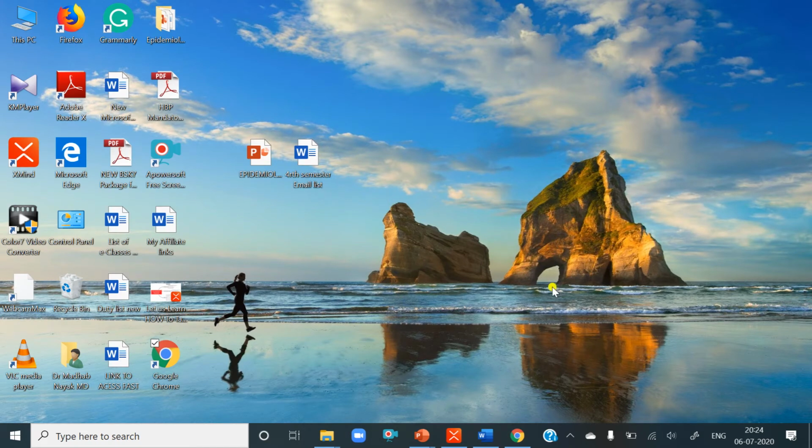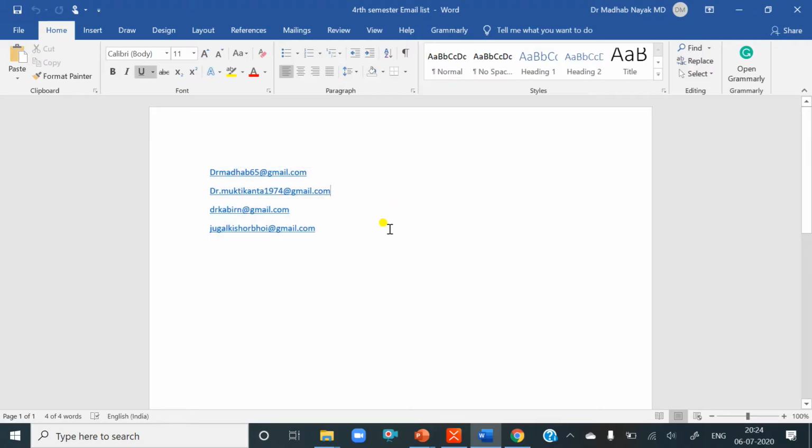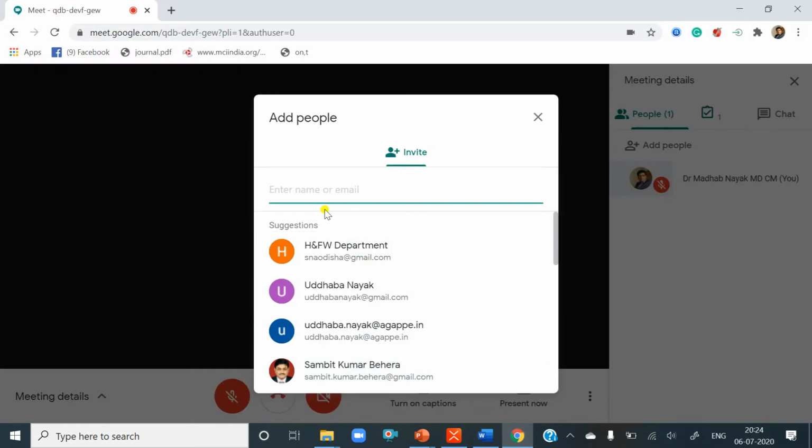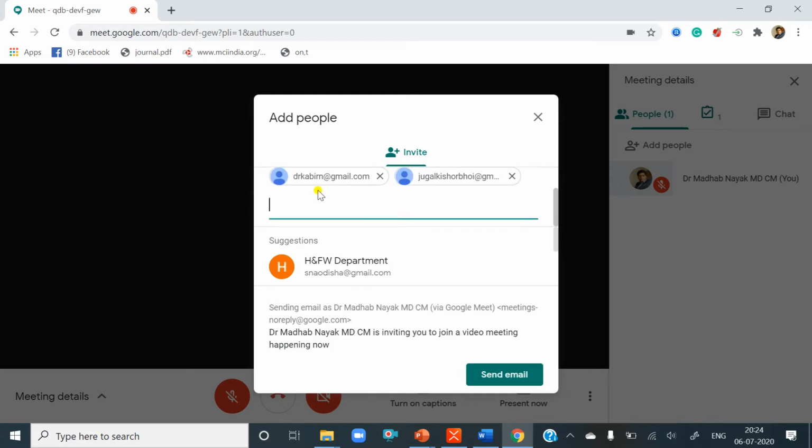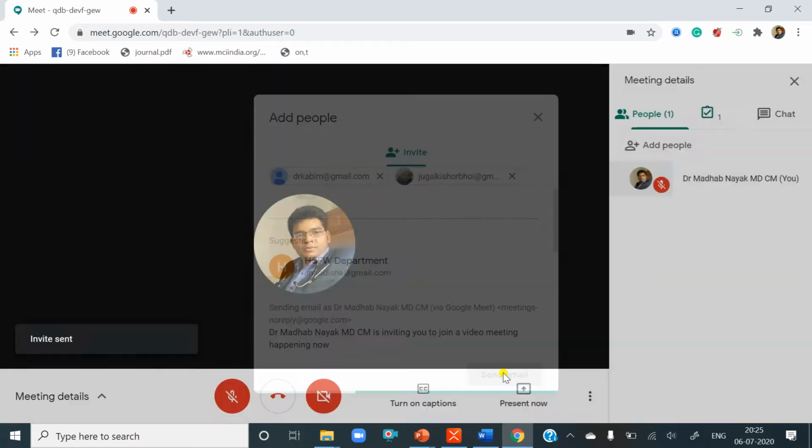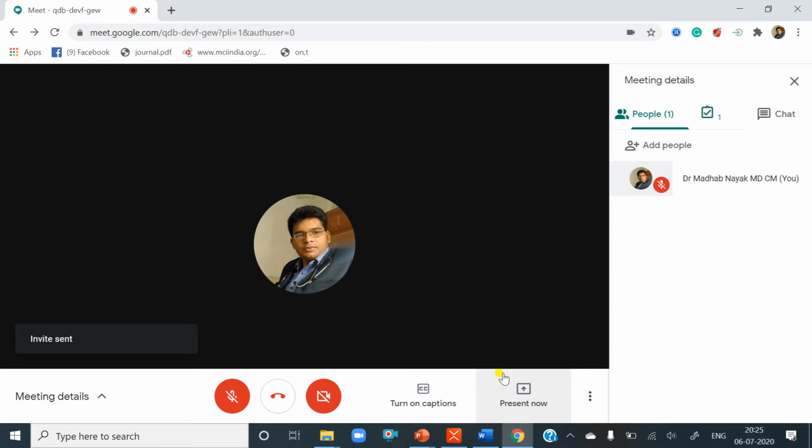So we just have to minimize the screen and go here. Already in the laptop there is a list of email of the students, and just I am giving example of some of my mails. Just Control A and Control C, copy the file, copy all the emails. Then after that we have to paste here, Control V. Okay. After pasting this, we have to send this mail to all the students.